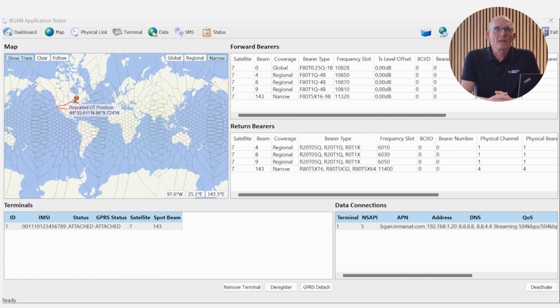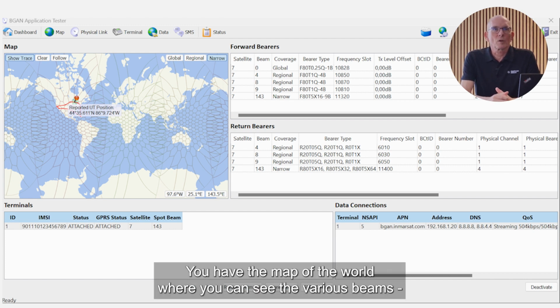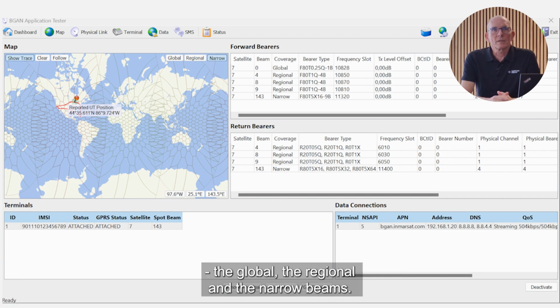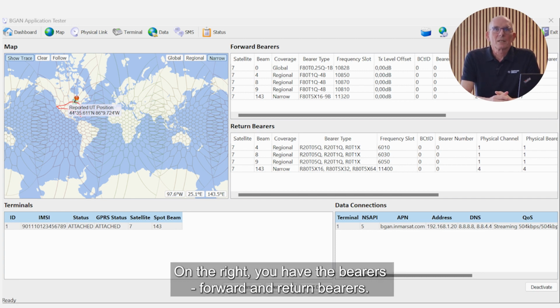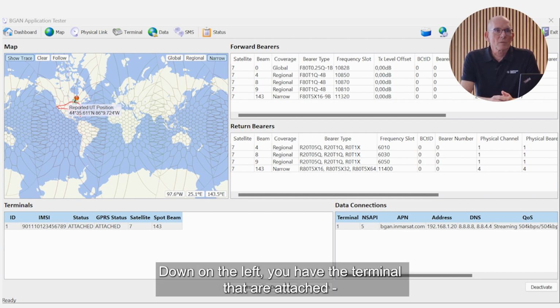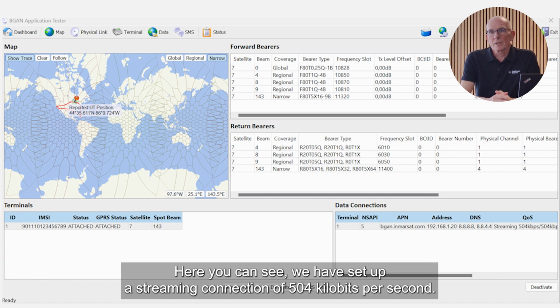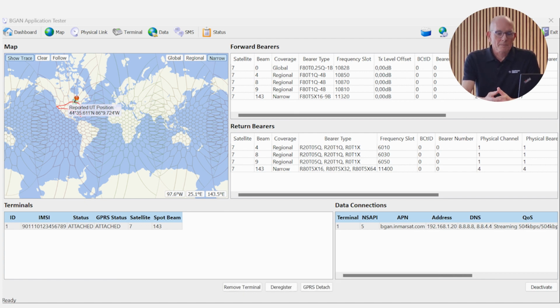action works. We have the dashboard here. On the left side you have the map of the world, where you can see the various beams: the global, the regional and the narrow beams. On the right you have the bearers, forward and return bearers. Down on the left you have the terminals that are attached, and on the right you have the data connections. Here you can see we have set up a streaming connection of 504 kilobits per second.